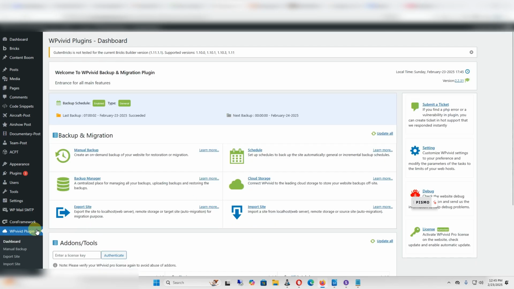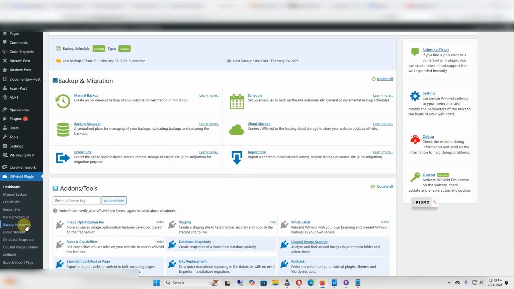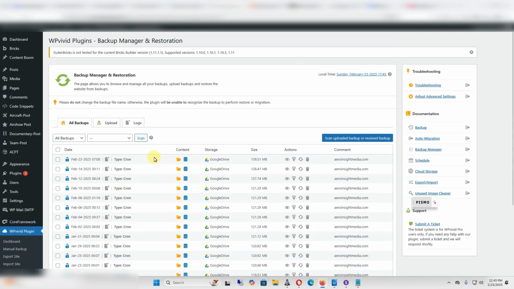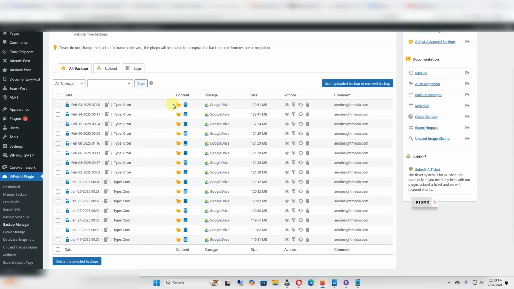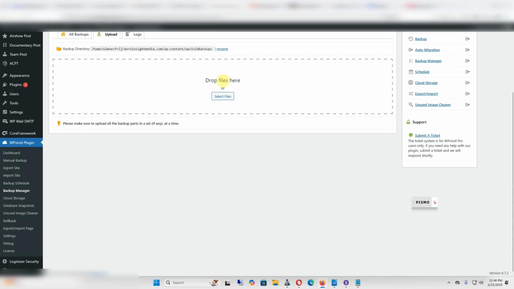So you go to your WPVivid plugin, go to Backup Manager. Now I didn't have these all linked properly from my Google Drive yesterday. I actually had to manually upload this to WPVivid. If you don't have anything in here, but you save this to Google Drive or whatever cloud storage you've got, just go to Upload and upload your files there.